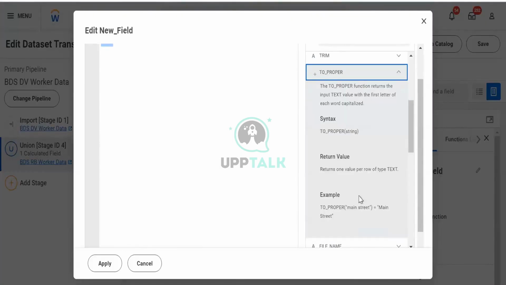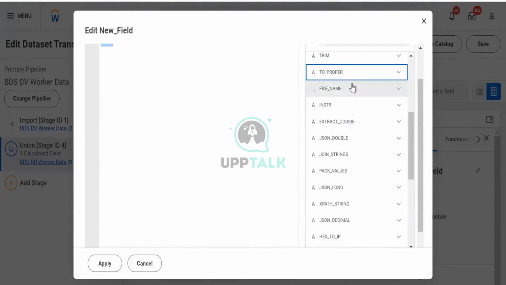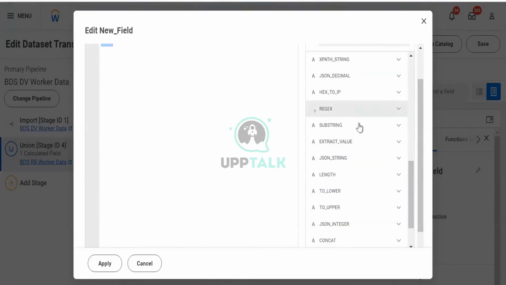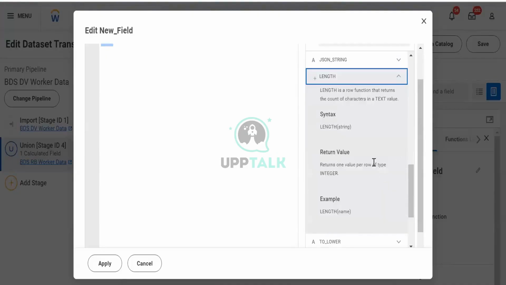Then this is proper. Let's say Main Street is there, to convert this text into the proper format. Proper format is not like capital. Capital will capitalize all of them, but proper will capitalize the first character of every word. In Main Street, it will capitalize the M. And there are file name, join strings, JSON. There are too many formats, but not all are used, only some are used.